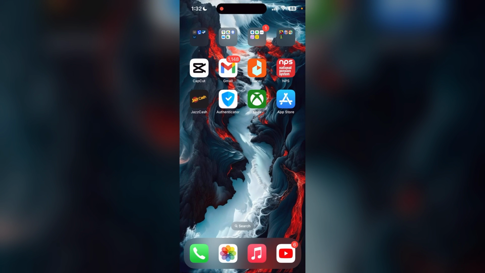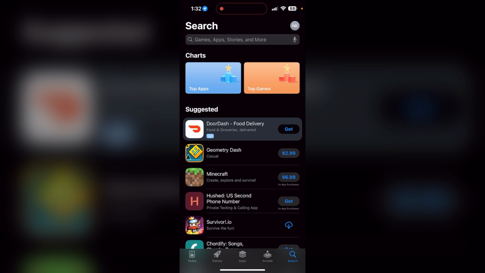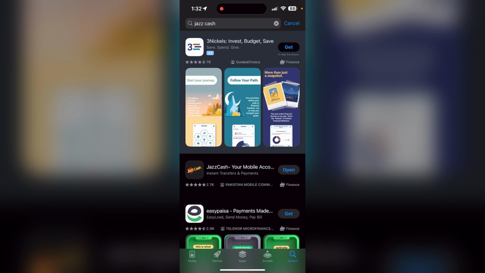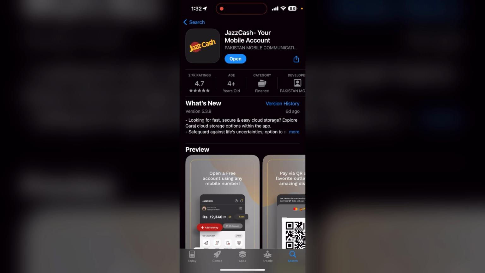If the issue still persists, you can check updates on that application. Type in the name of the application and click on it. You will see an update button. Tap on it to get the latest version of the JazzCash application.